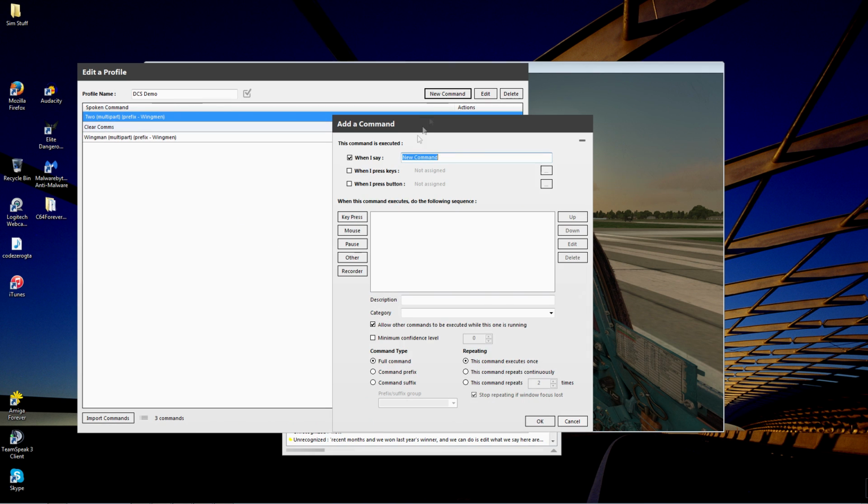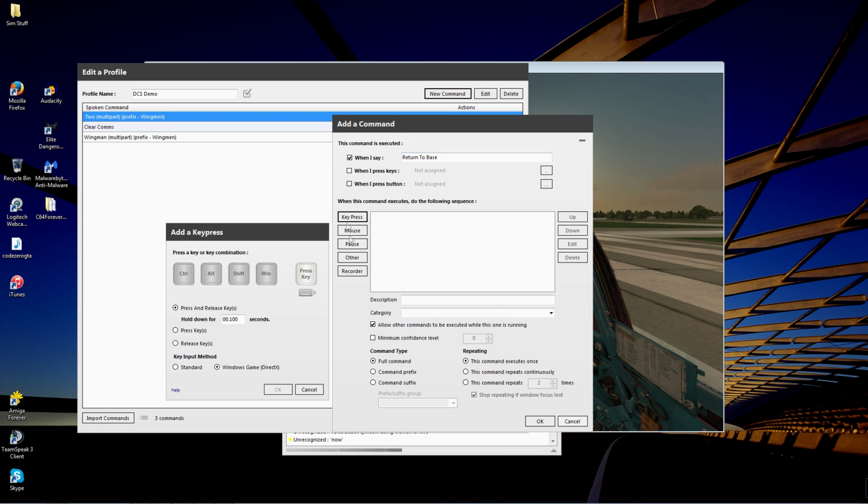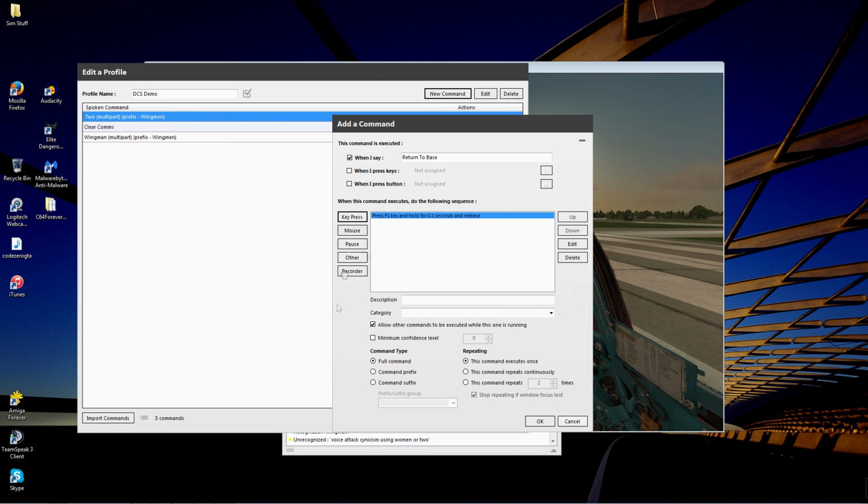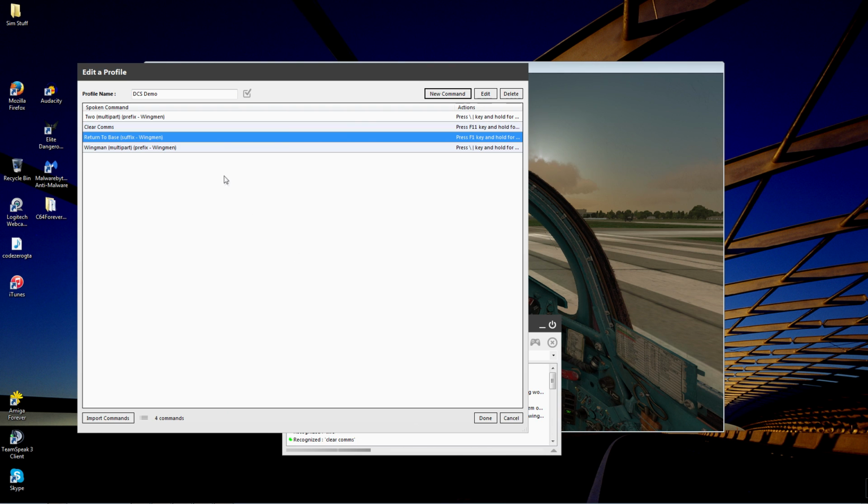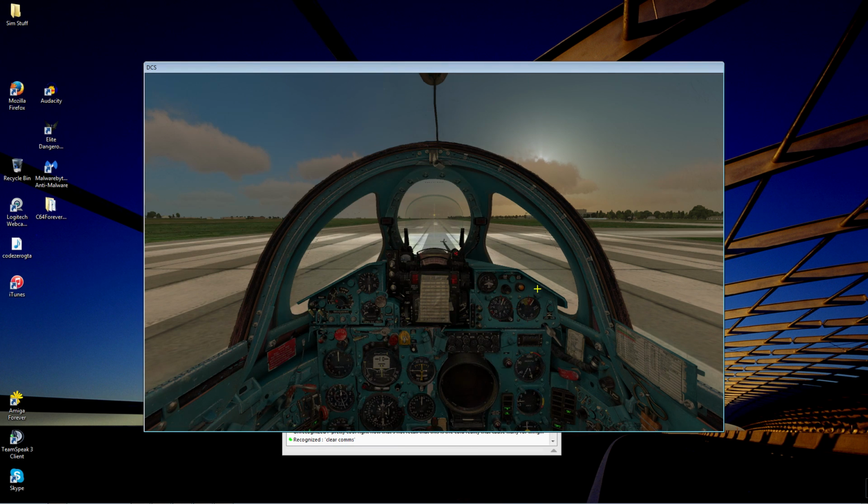We can add a new command in here, which is return to base, and that would be F1, F2, and we tell it that this is a command suffix for the wingman group. Now what's going to happen is VoiceAttack is going to listen for two commands. It's going to listen for me to say this bit, and then it's going to listen for me to say this bit. Watch. Two, return to base. Wingman, return to base.